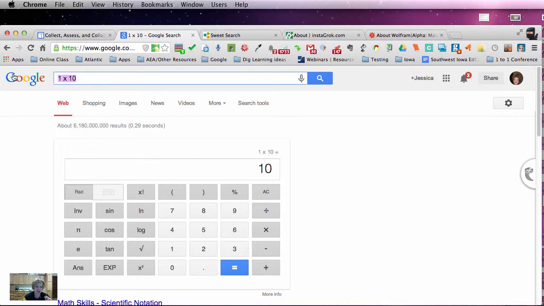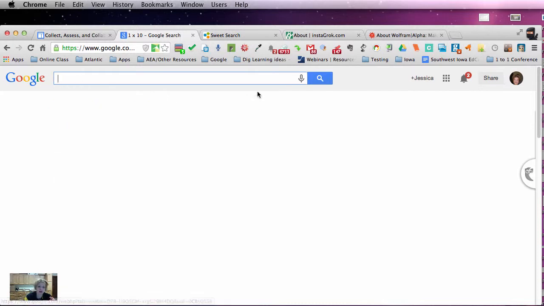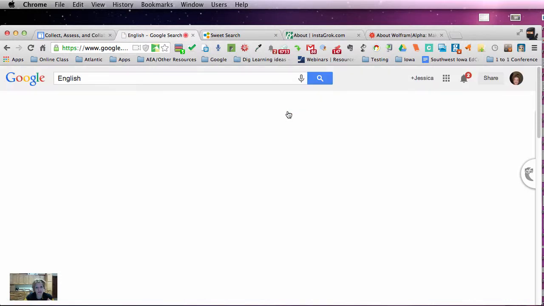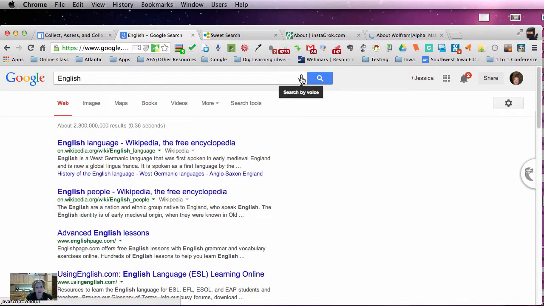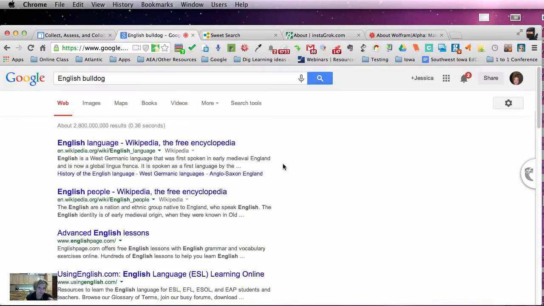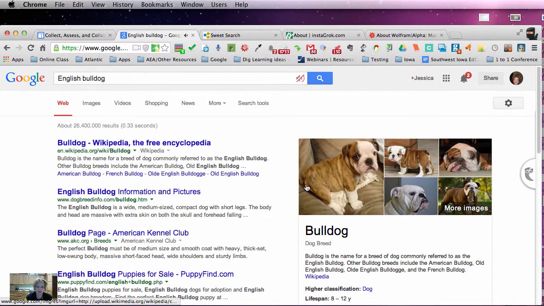Did you know you can actually search by voice? I'm sure this is in Chrome. You can click on this microphone, and I'm going to say English. It didn't let me finish, but I'll do it again. English Bulldog. There we go. Voila. Bulldog is the name for a breed of dog commonly referred to as the English Bulldog. And so it's reading back to me as well. That is a great tip.